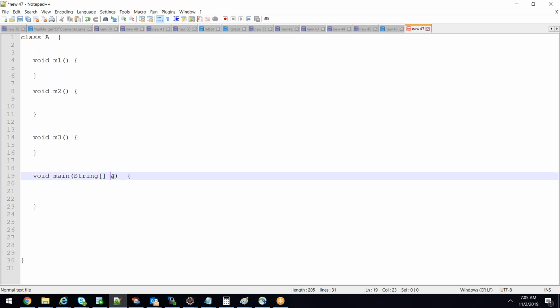So this is a variable A which is of type string array. It's not a string variable. It's not an integer variable. It's not a Boolean variable. It's a string array variable. So what is a string array? I'll talk about it in the next class. But at this point of time, just try to understand that this variable is of type string array.